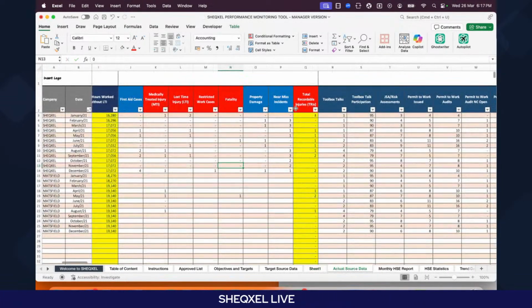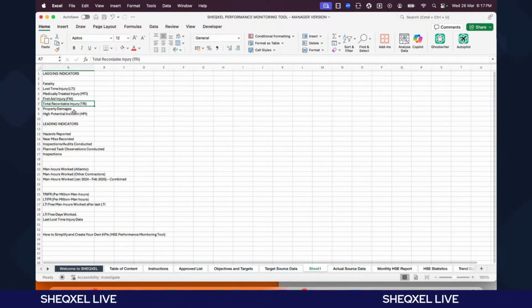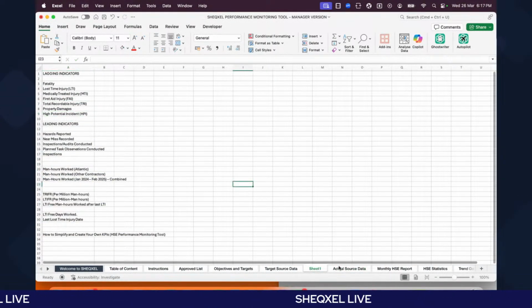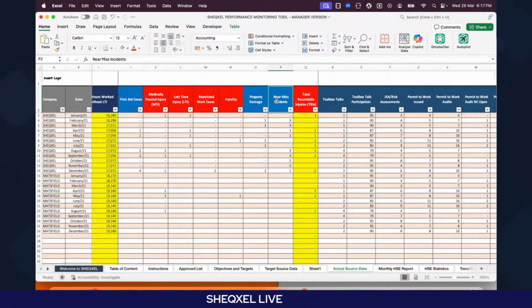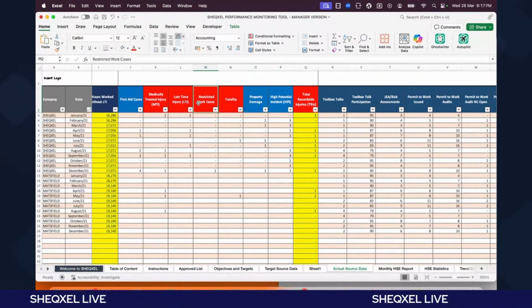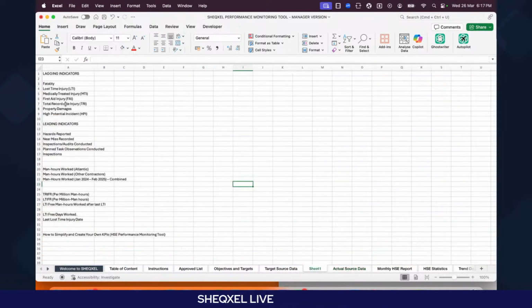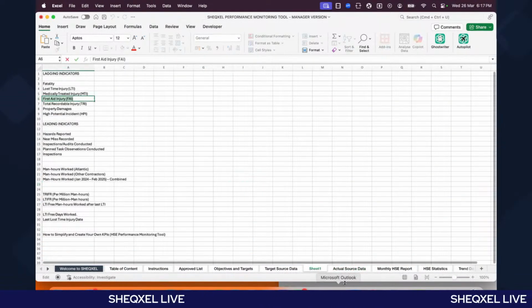Total recordable injuries. Okay, this is the same as ours. All right, so they don't have near miss in there. So near miss is actually a leading indicator. So we put high potential incident here. So I think that the last one has to do with first aid injury, right?